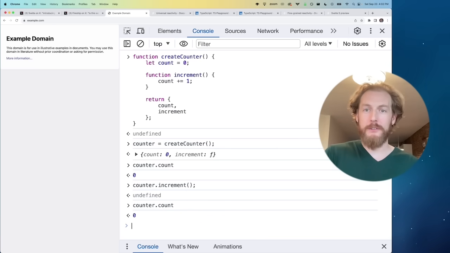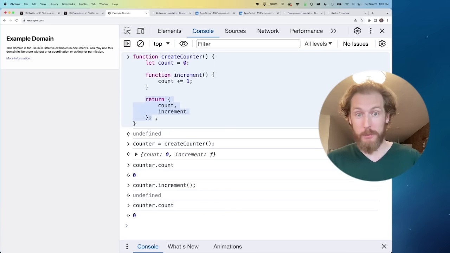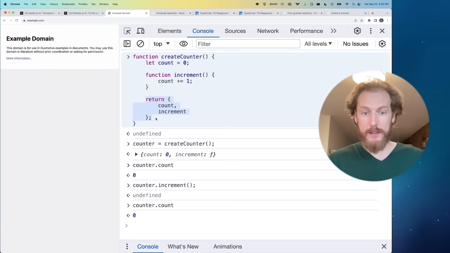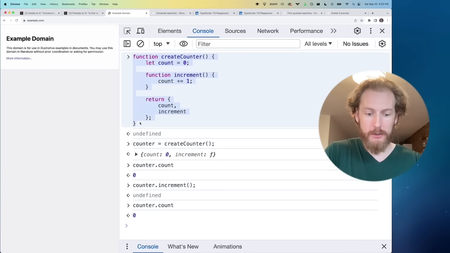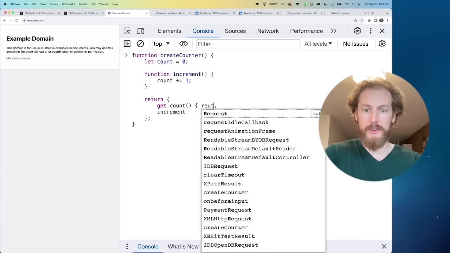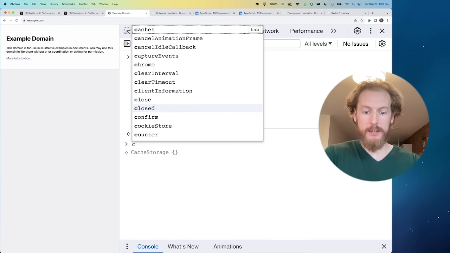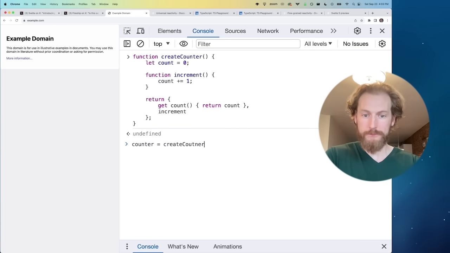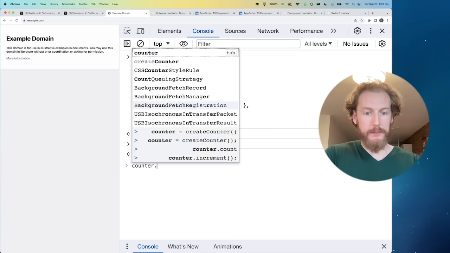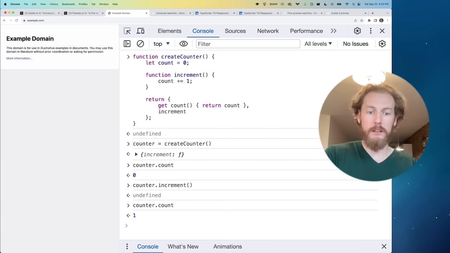Well, you can see what's happened. The count is fixed at the time we call the function. We're just returning an object that has a count property whose value is 0. And the way that we fix that is with a get property. So I'm just going to copy this code. And this time we're going to do get count, and then we're going to return count like that. Right, and then if I do counter equals createCounter, counter.count, 0, obviously, counter.increment, and then counter.count again, we now get 1, which is what we want.